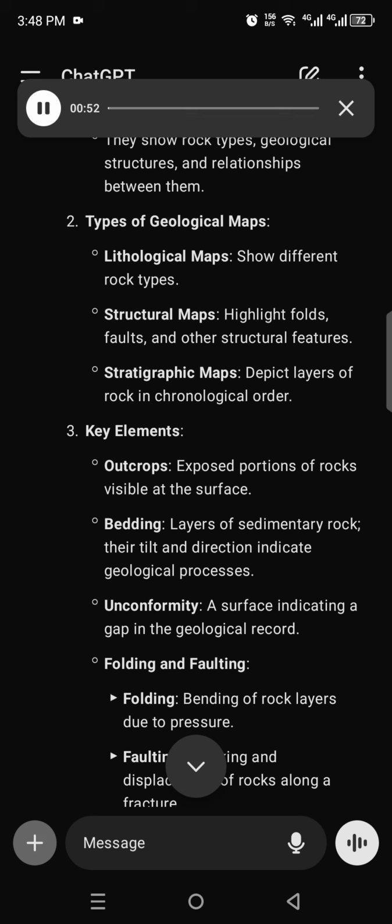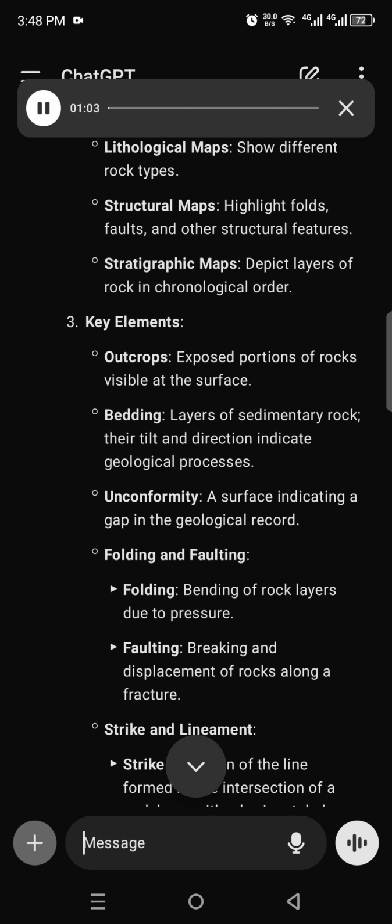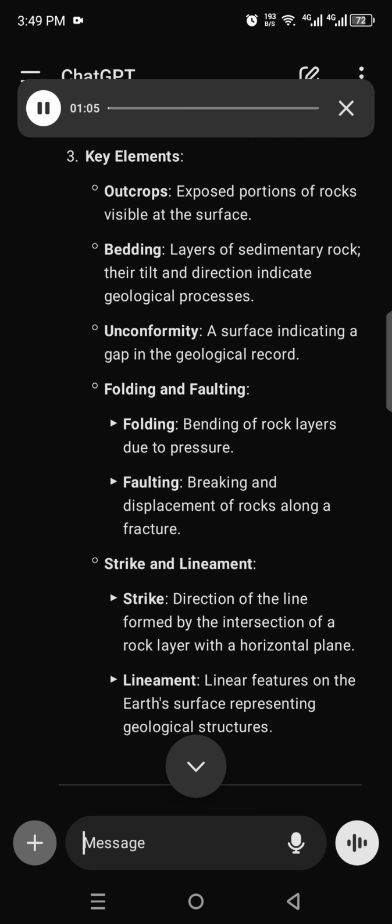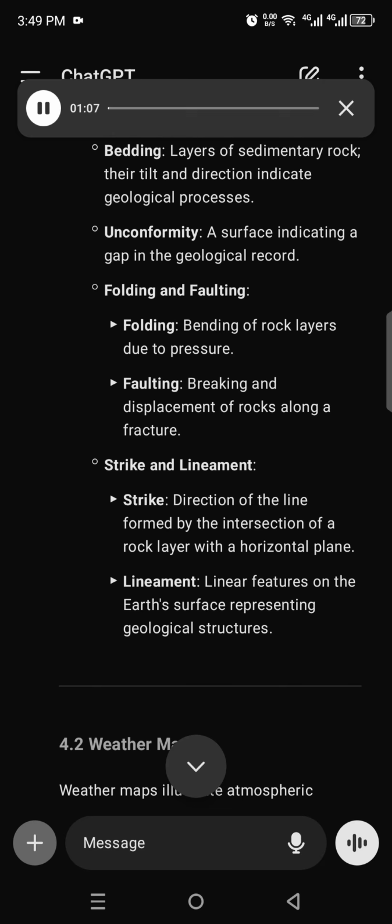3. Key elements. Outcrops: exposed portions of rocks visible at the surface. Bedding: layers of sedimentary rock. Their tilt and direction indicate geological processes. Unconformity: a surface indicating a gap in the geological record.